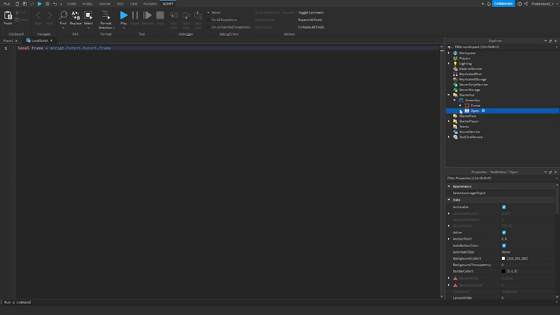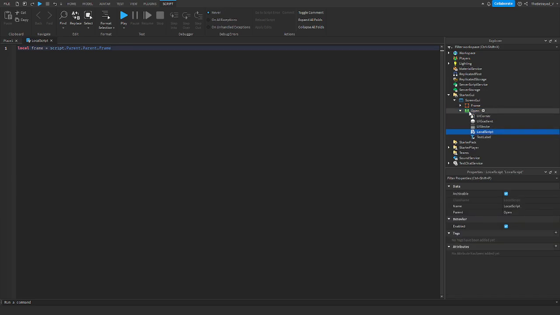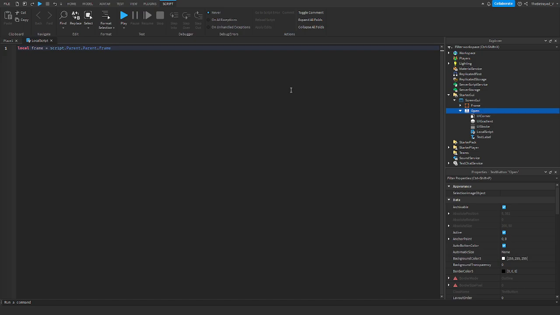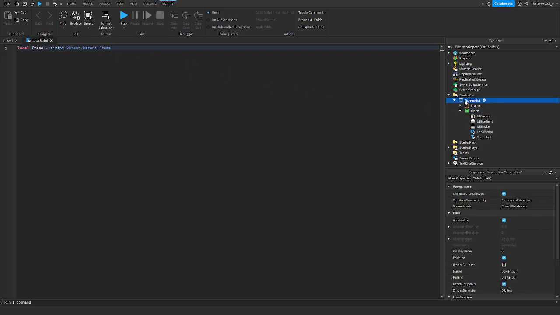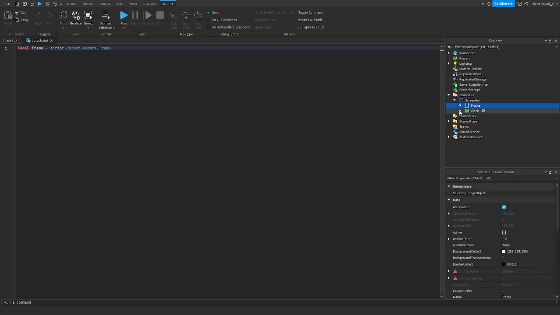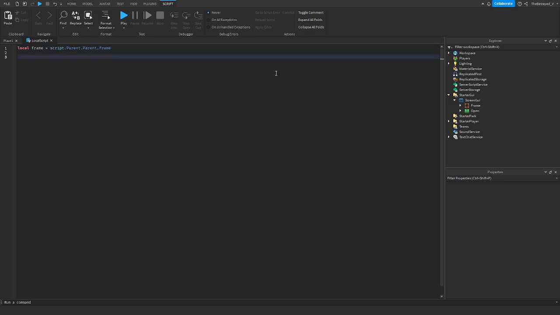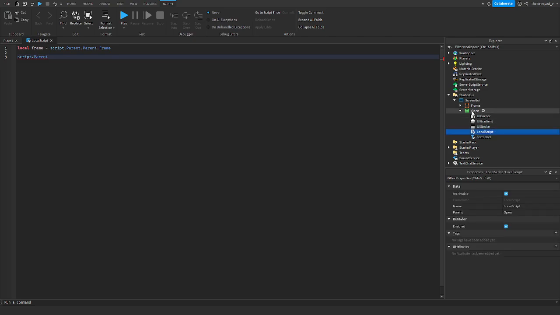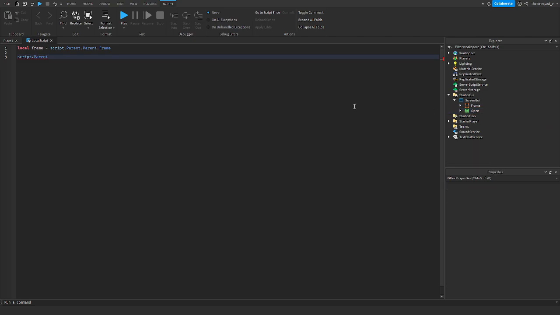So you've gone from the script in here to this dot parent once, and then dot parent. This parent's parent is the screen GUI, and inside the screen GUI is the frame. It's a bit confusing, but really easy to understand once you get the gist of it. So now in order to define the button, we can just do script.parent, which is the button, because the script is inside the button, as I said before.